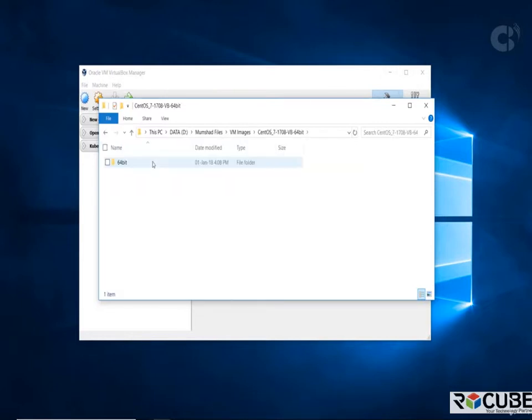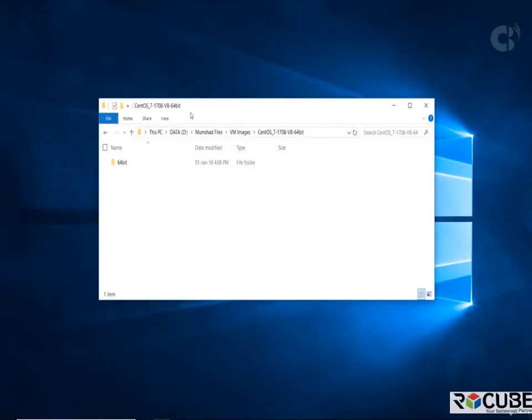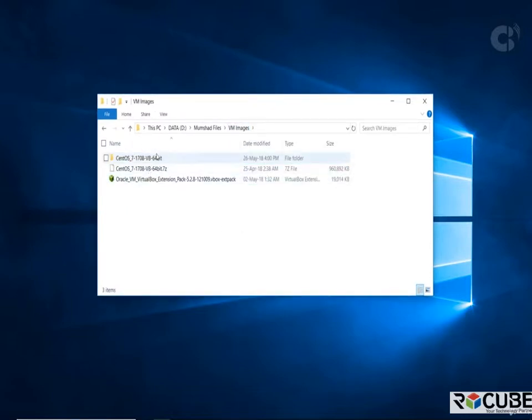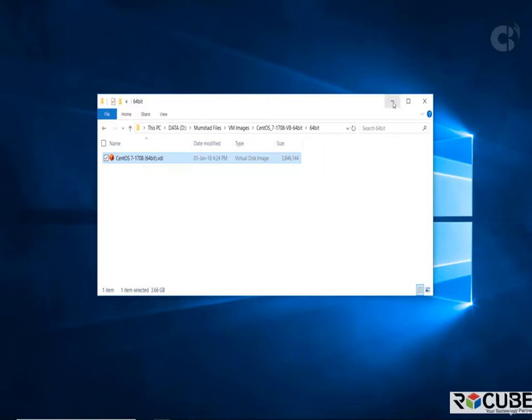Once finished, if you go into the folder, you will see that there's a folder called 64-bit. And inside that folder, you'll find a file with the extension .vdi. That stands for virtual disk. And that is what we will use to create our virtual machine.